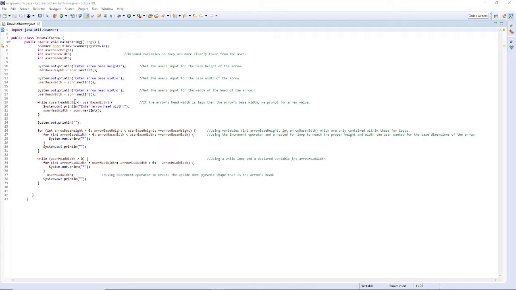Our first loop that we encounter is this one, and it's only applicable if the user entered a head width which is less than the base width of the arrow. So what happens is we prompt the user for a new value if it does meet this criteria, and we just keep prompting them until they offer us a head width which is greater than the base width of the arrow.